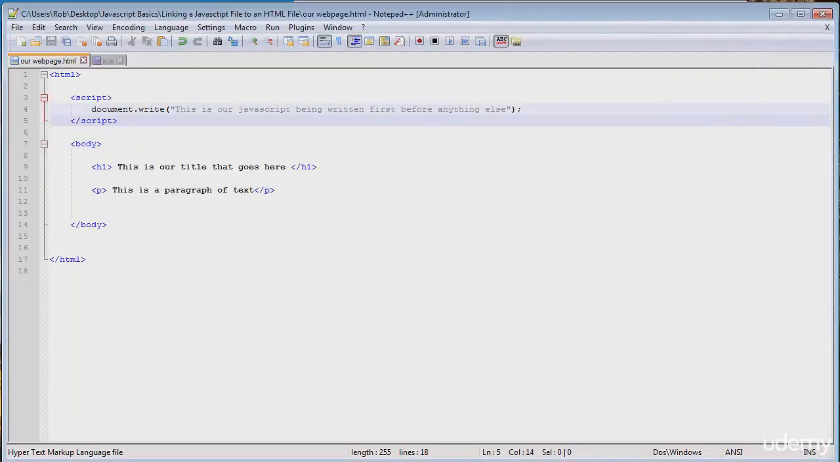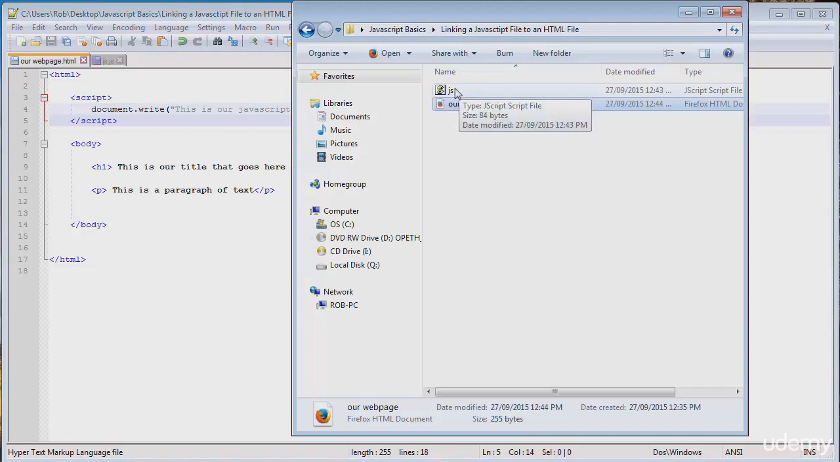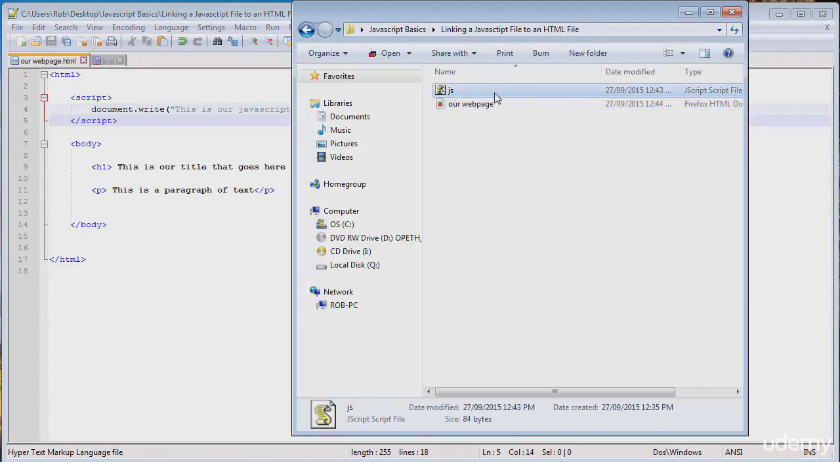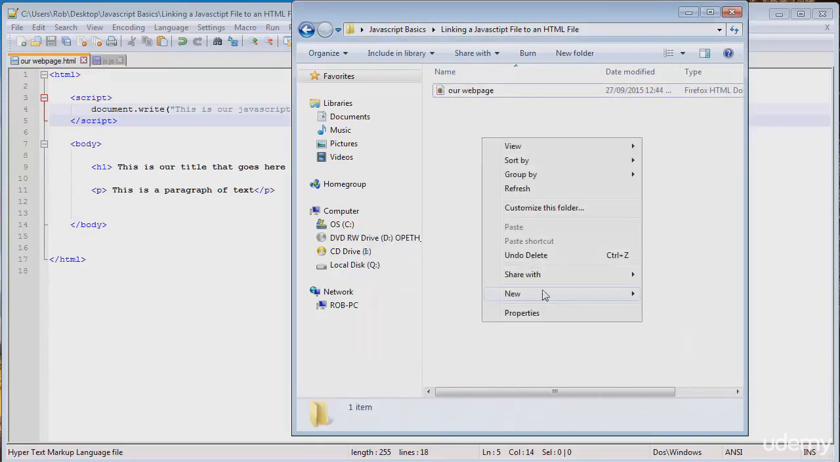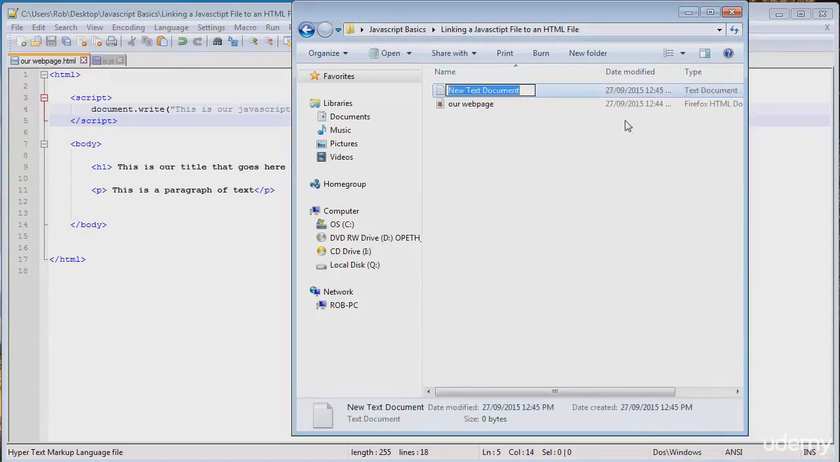Now, what we're going to do in this lesson is take this JavaScript code and make it into a separate file, then import that file into our HTML document. So the first thing I'm going to do is create a new file and call it JS.